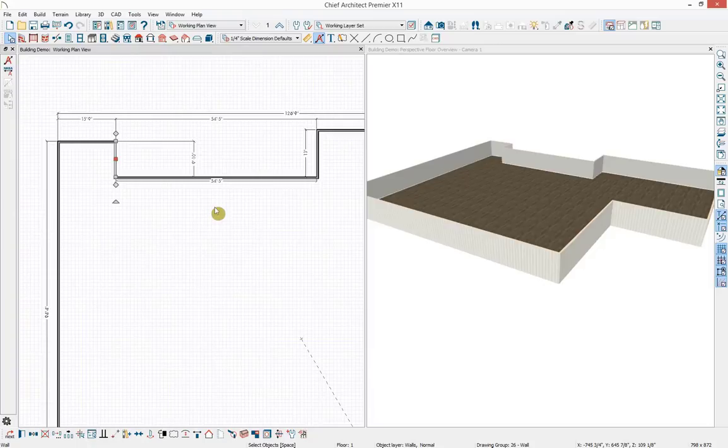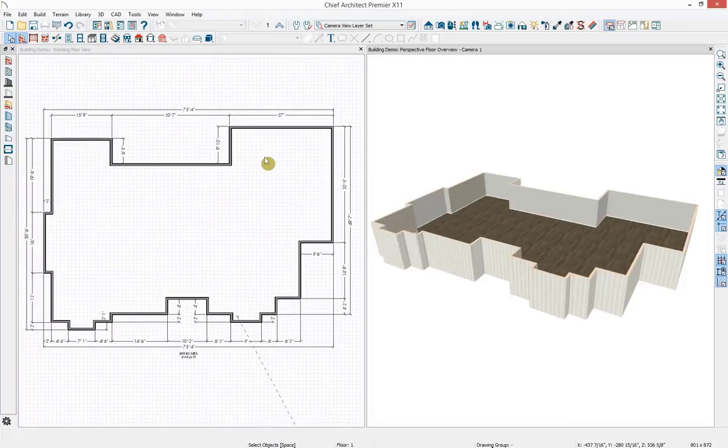So now I'm going to pause and finish dimensioning my walls, and I'm going to add a few bump outs in these exterior walls as well. So now that we have the exterior shell situated correctly, I'm going to select my wall tool, and I'm going to draw my interior walls.